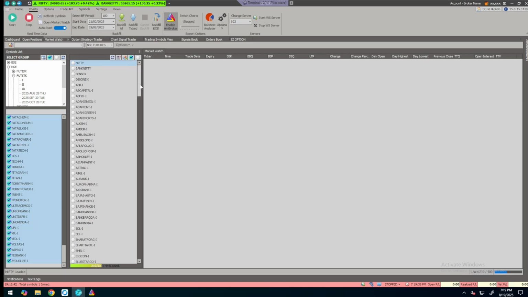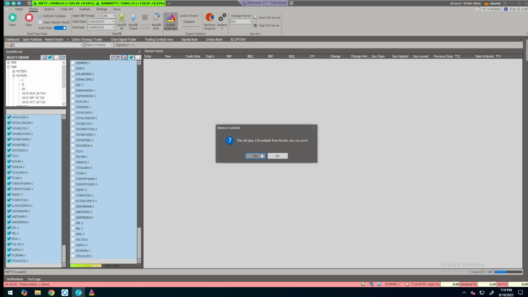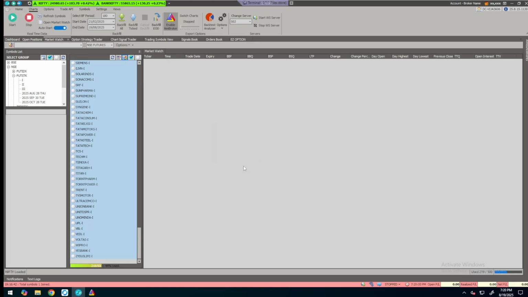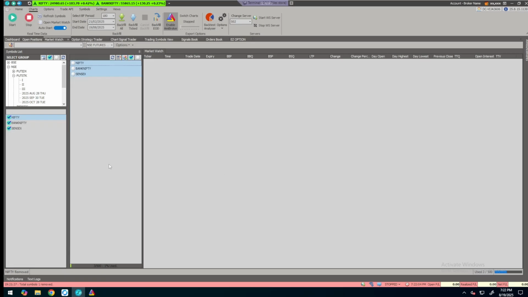So we have one more feature. Let me show you. Before that, let me remove all the symbols. So there is one more option to remove all the symbols. You see this eraser icon button. Just click on that. If you want to clear everything from your watch list, just click. It will remove everything from your existing watch list. So now all the symbols in the watch list are cleared.